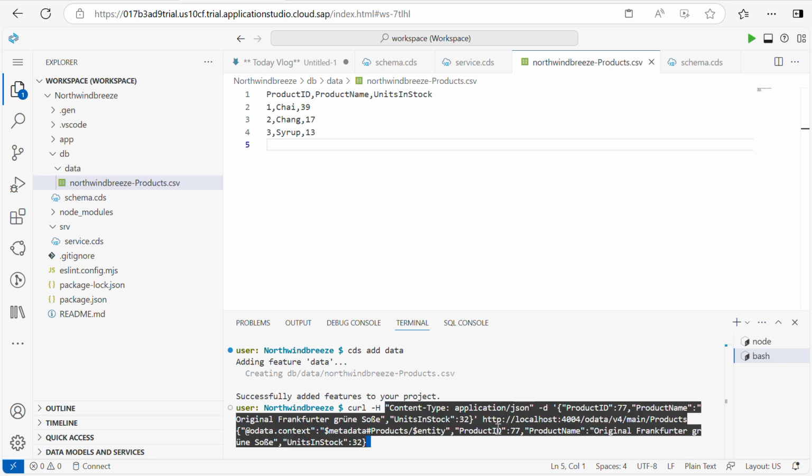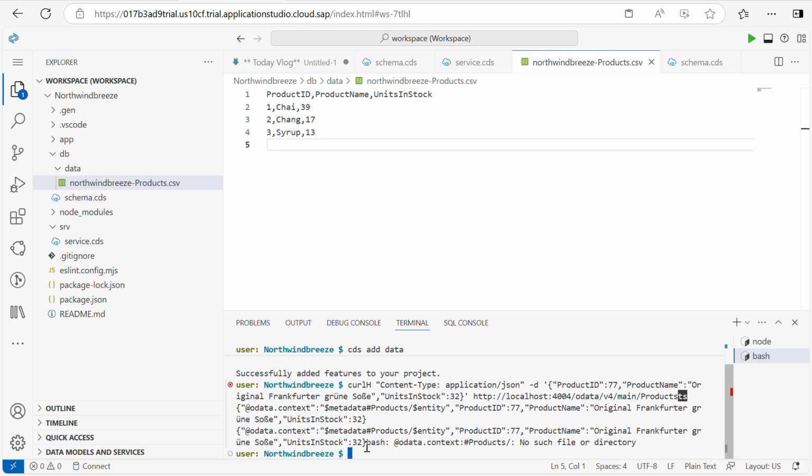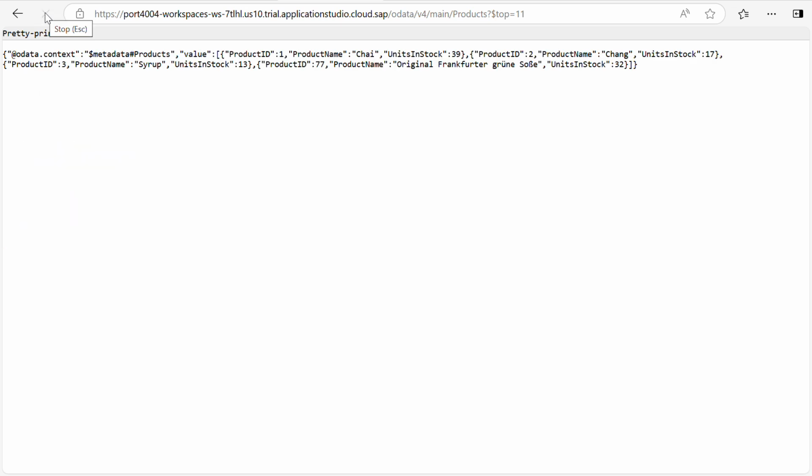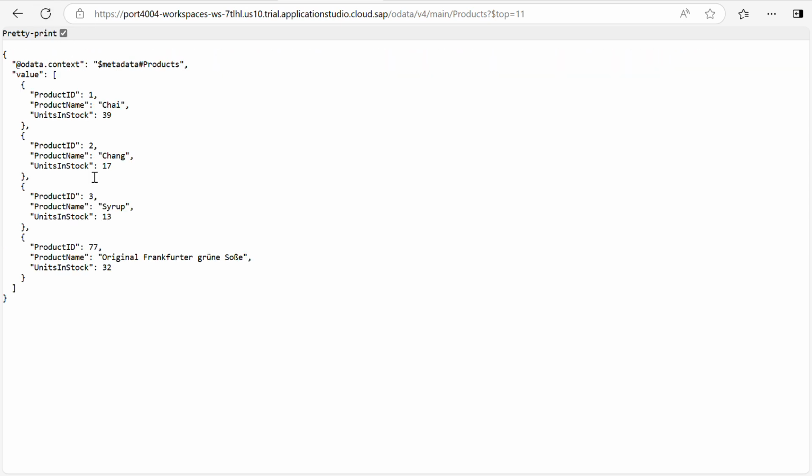If you see here, this is the content type added and the product ID. This is a new record, and the product name and the units in stock. Like this you can add it. Once you add that product ID here, let's reload this. Now the new product ID is added. Pretty printer, see, the new record is added now. Like this we can add it by using the command.